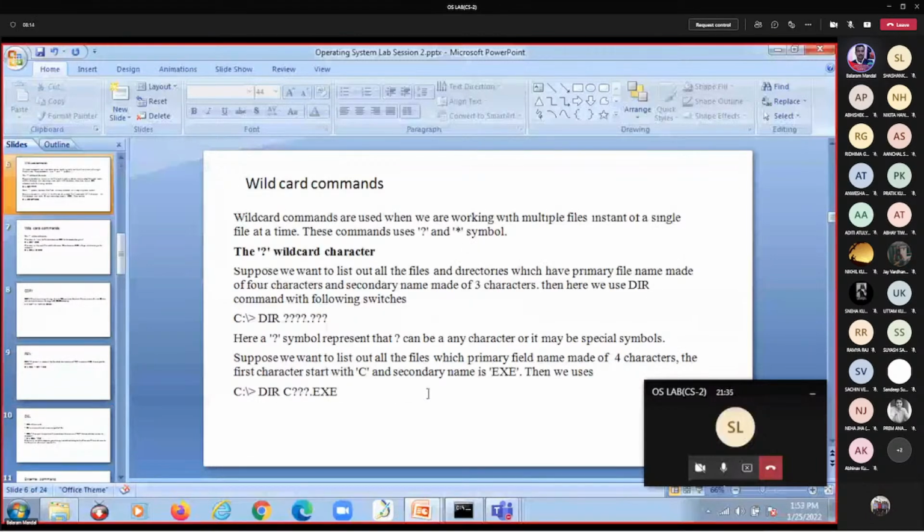Wildcard characters are generally used when we are working with multiple files instead of a single file at a time. Then we use the wildcard command. This uses two symbols: one is the question mark and the other is the asterisk. Generally, the question mark is a wildcard character.